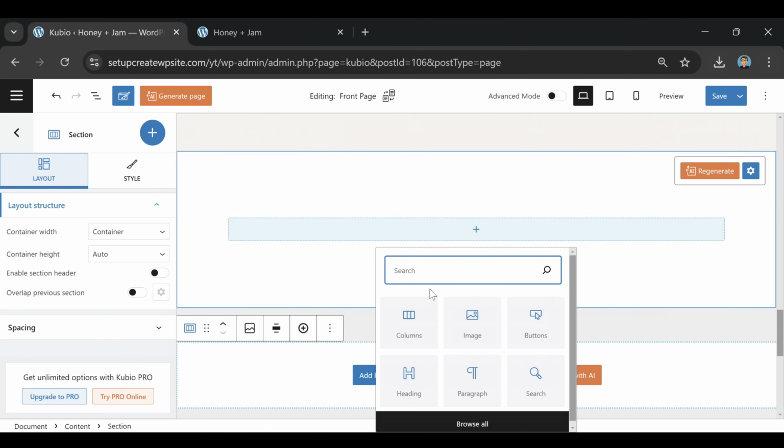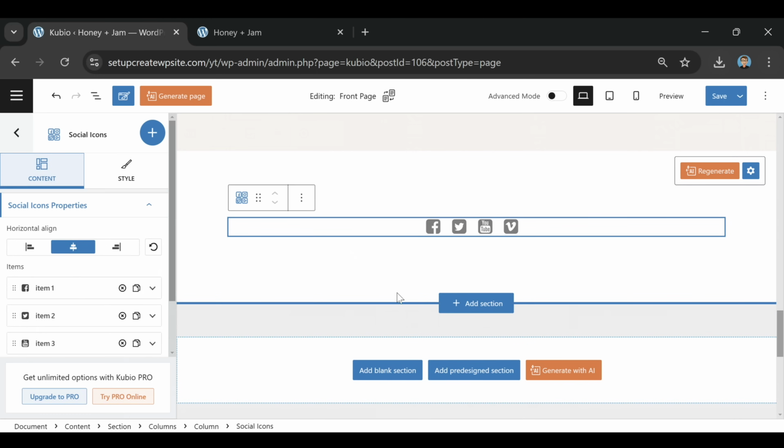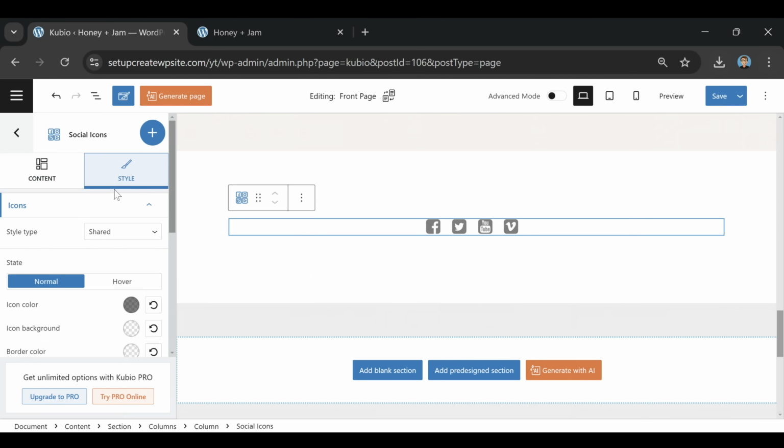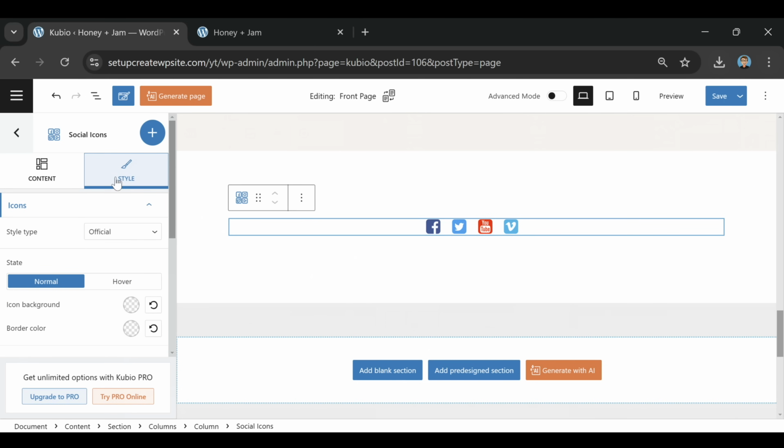Then we're going to click add block. Then we're going to type in social and we're going to add in some social icons right here. And then we're going to go over here to style and you can go and see the different styles that they have right there. I'm going to click on official.